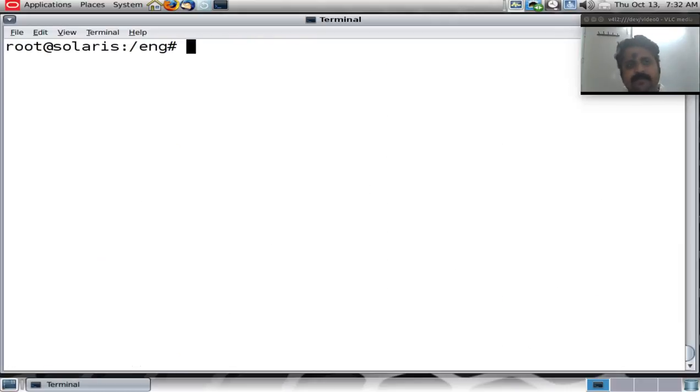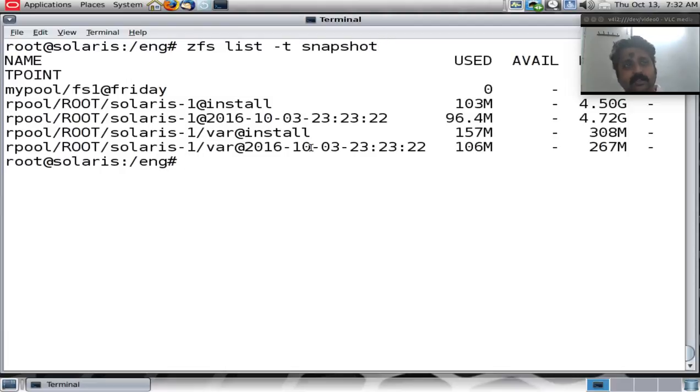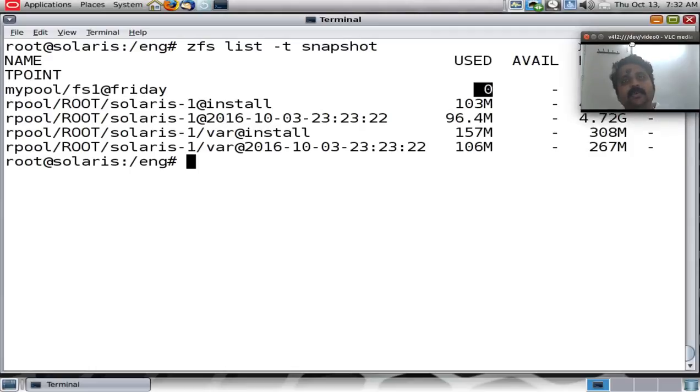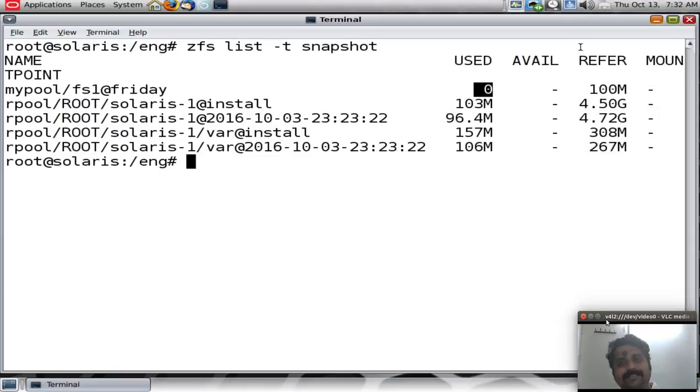Starting from a specific release of the Solaris operating system, the zfs list command no longer shows you the snapshots by default. I should specify zfs list -t snapshot to list the snapshots. And when I do that, I get to see a snapshot that I just created, which is actually mypool/fs1@Friday.